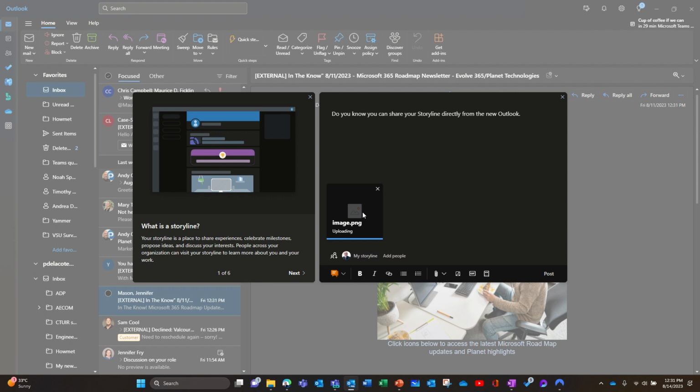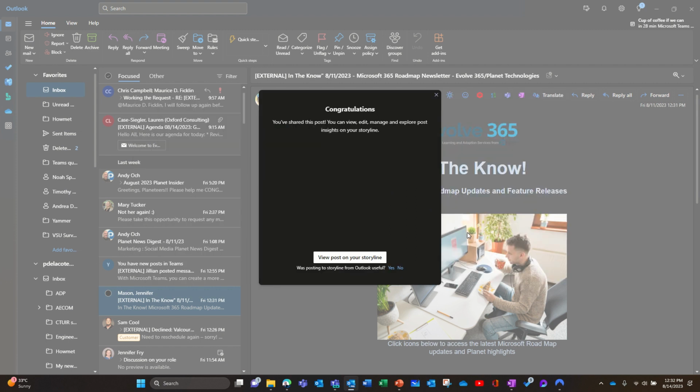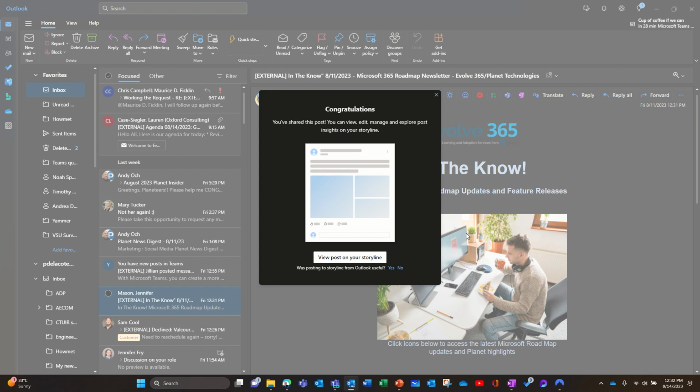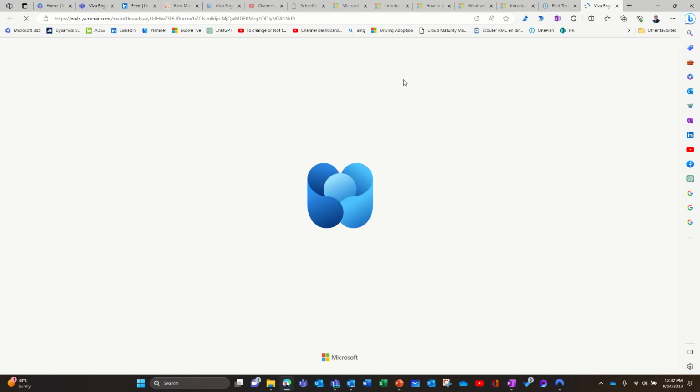Hopefully it will show, I'm not sure. Yeah, it shows. And then I do my post. Maybe I should add a question mark here. Very simple. I can click on the icon here to see the post in my storyline. So it opens the browser and I shall see my post, hopefully.